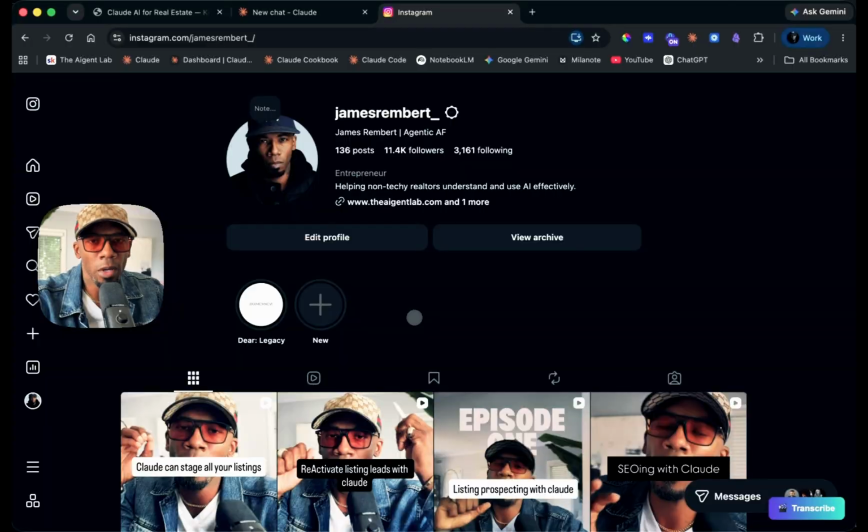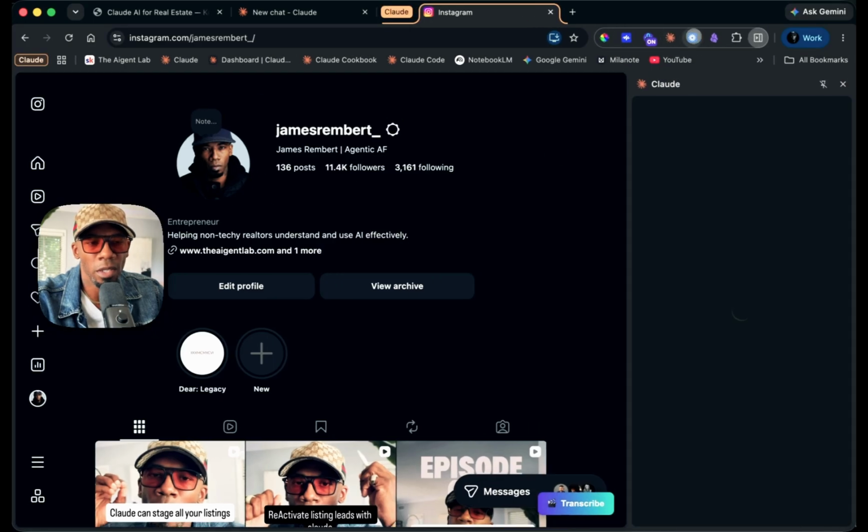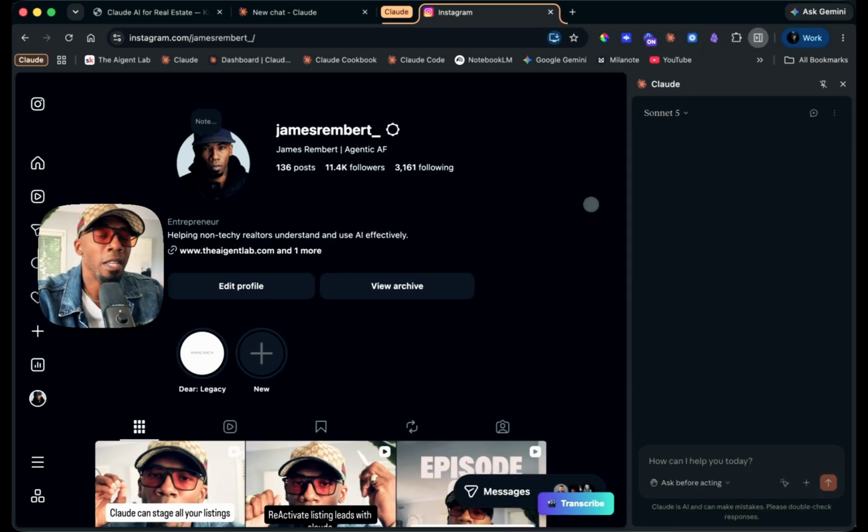Now let's talk about the Claude extension. Claude does have an extension that pops up on the side. Now, I see a lot of people teaching you guys how to use the extension, but the extension is a little inefficient if you have to copy and paste. If you have to copy and paste anything from Claude, you're kind of doing something wrong.